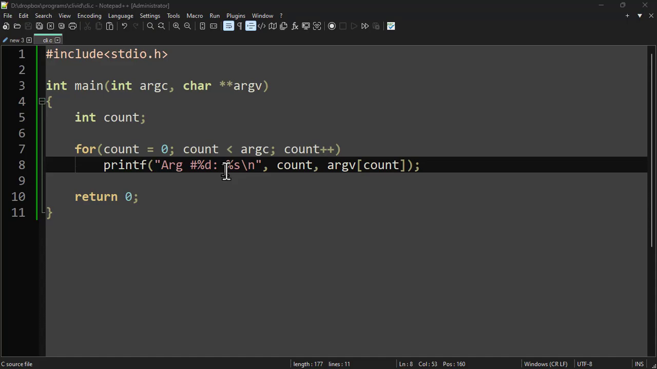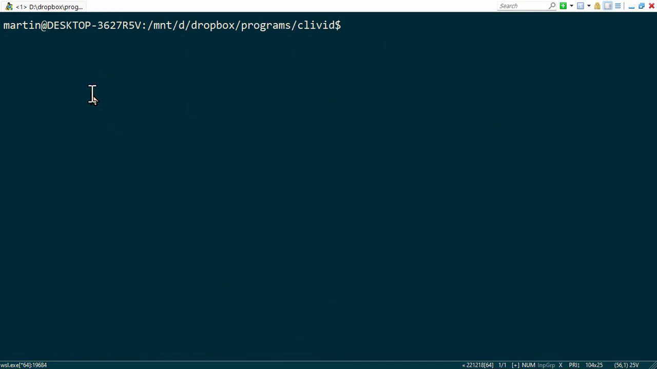Hi, my name is Martin, and today I'm going to explain how to take command line arguments in C. It's pretty simple. What is a command line argument? Well, let me show you real quick this program executing.